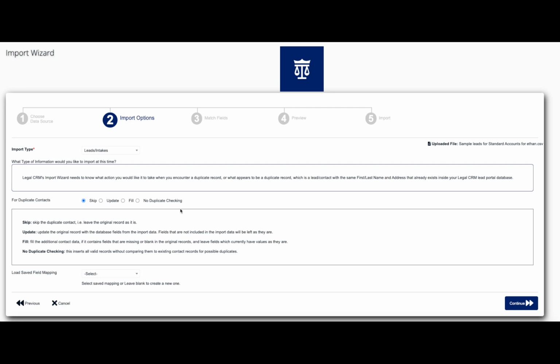In the unlikely event that your spreadsheet has duplicate items or entries in it, what do we need to do with that? The Import Wizard includes 4 different options for duplicate checking of imported data. The available options are as follows: Skip, Update, Fill, and No Duplicate Checking.